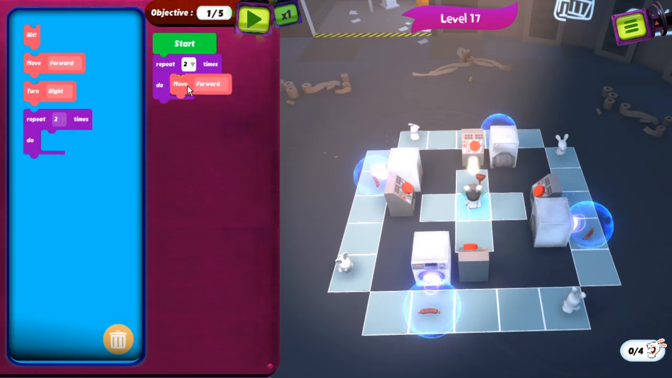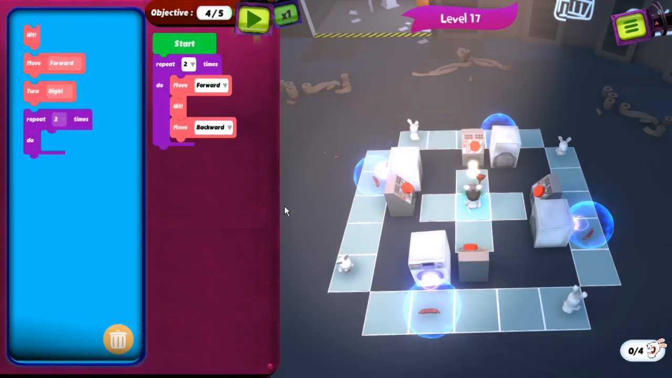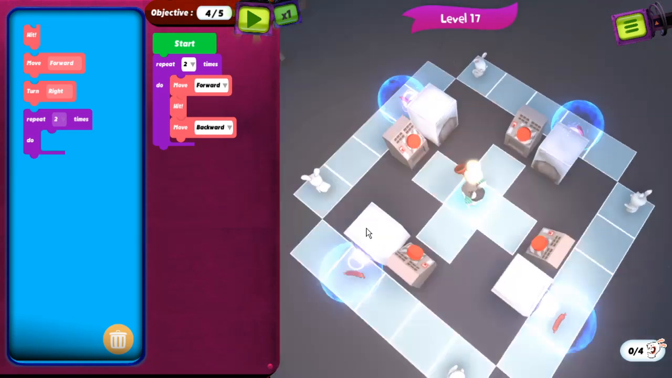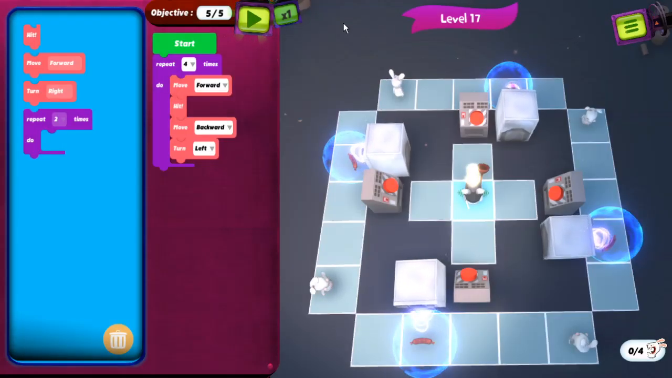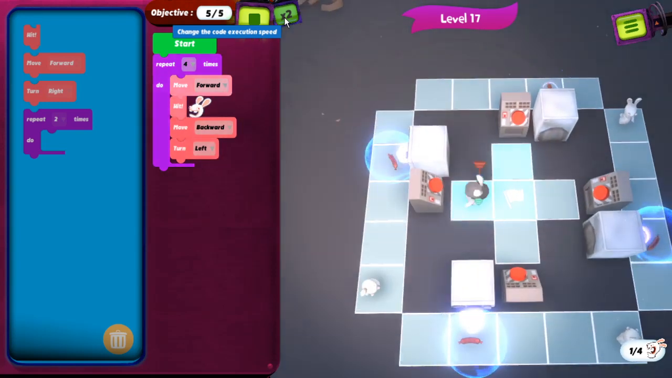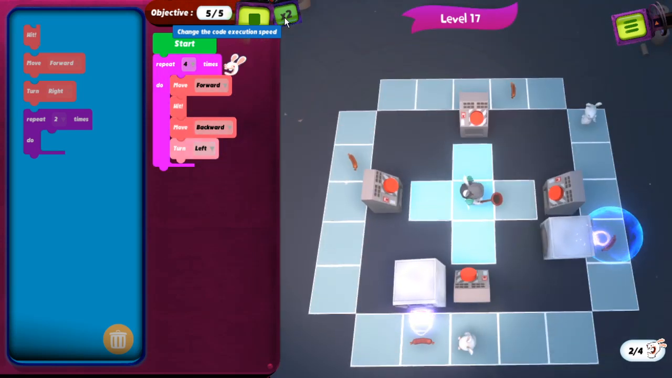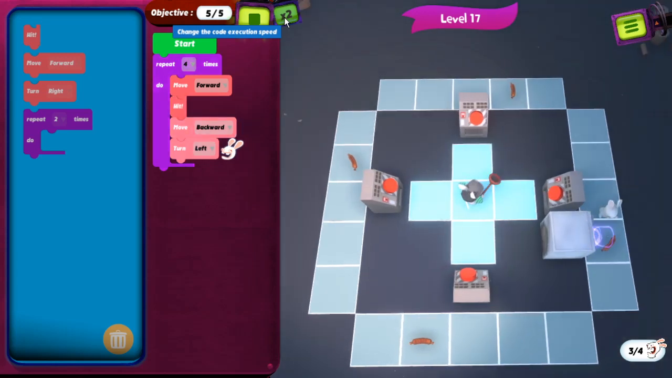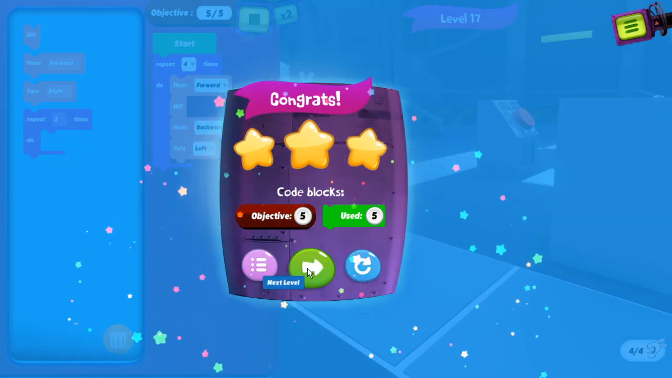So move forward, push the button, come back. We already learned that we don't turn around and go back, but move backwards, and at the end we will turn either left or right. Now turn left. Do it for all the 4 directions. We did it!